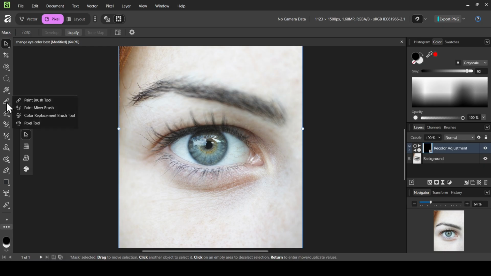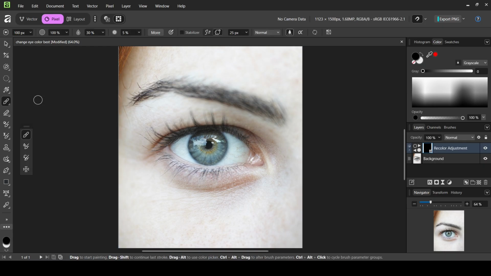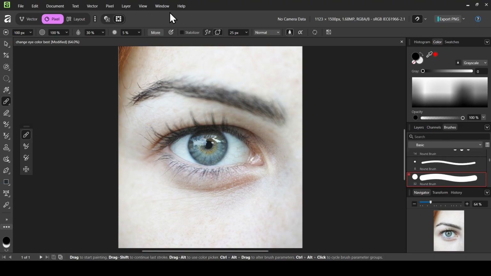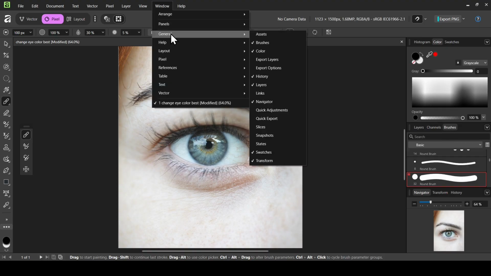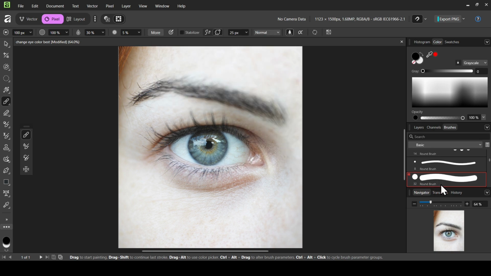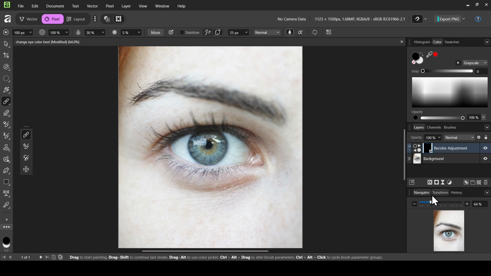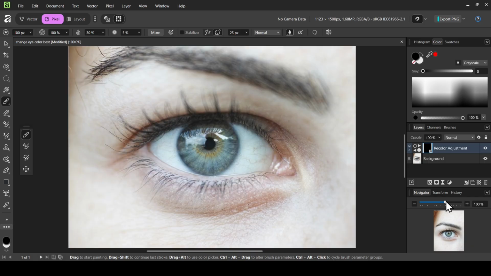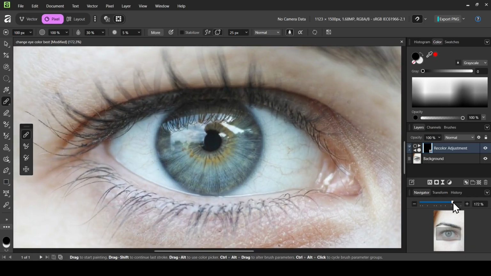So now let's select the brush tool, the paintbrush tool, left click. So now I'm going to go to the brushes tab, left click here. If you don't have it here, just go to window, general, and then check the brushes. I'm going to use the round brush 32. Let's go back to the layers tab and now select the navigator here. I'm going to zoom in. I'm just going to move the slider to the right like this.